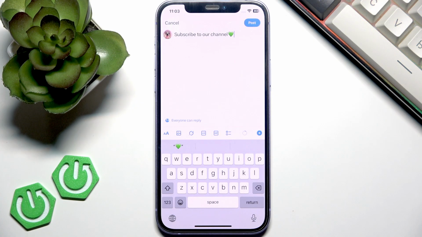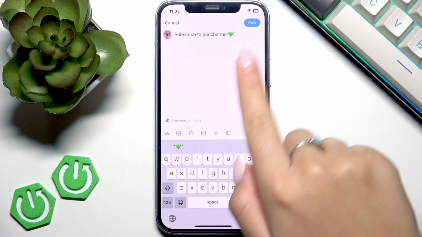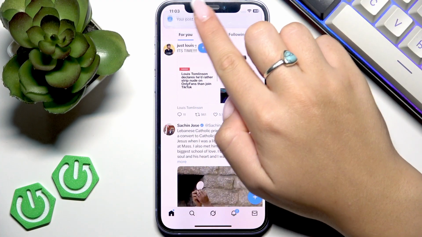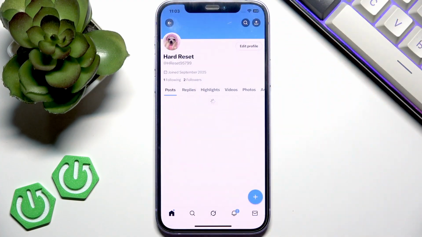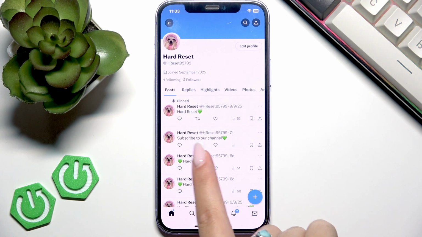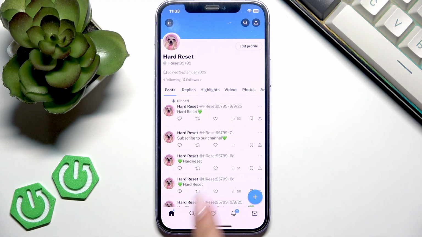And finally, when you are ready, tap post button in the upper right corner of your screen to share it with the X community. And if you go to your profile picture in the top left corner of your screen and go to your profile, in the section with posts, you will see your message. So you can see 7 seconds ago.